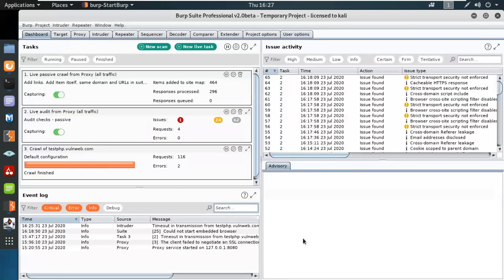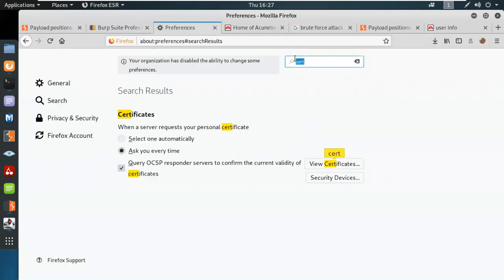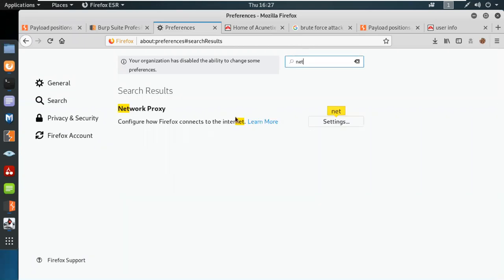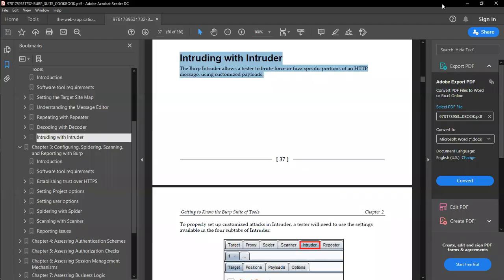So this was the proper work of your Burp Suite. And when you are done with your Burp Suite, please remember one thing: go to your network, go to the network proxy, and you have to use the system network proxy setting. Otherwise the network will not work and it will show you some errors. So that was all over here.